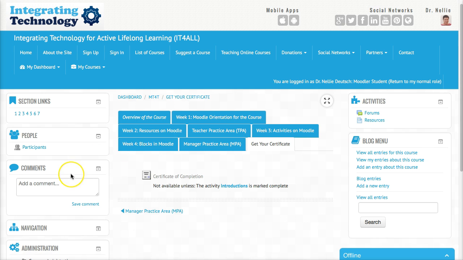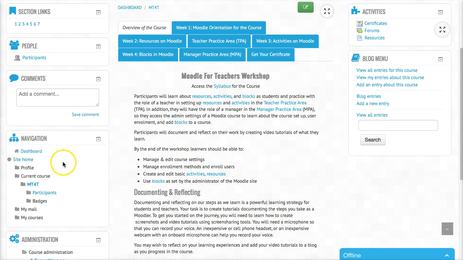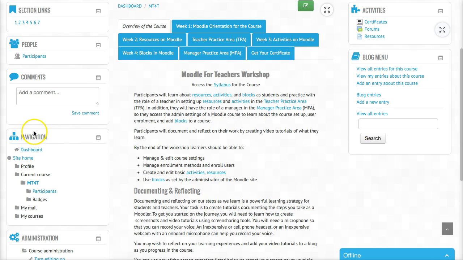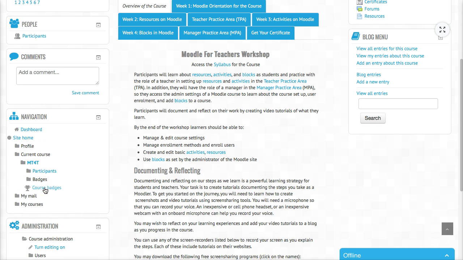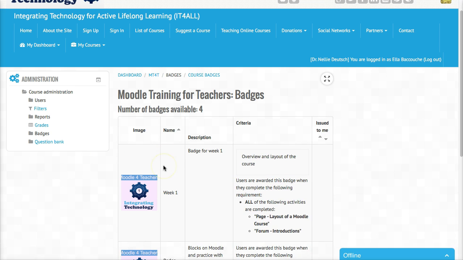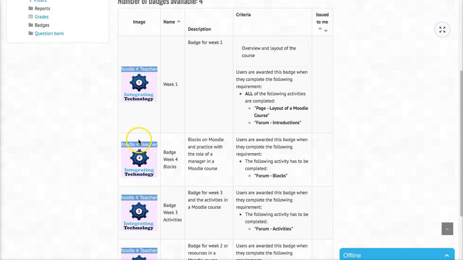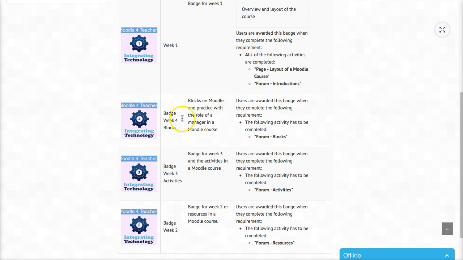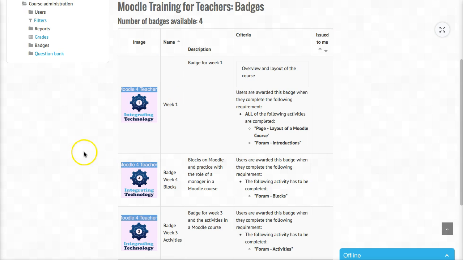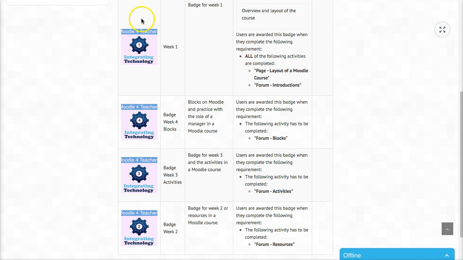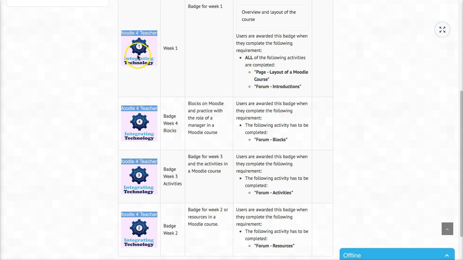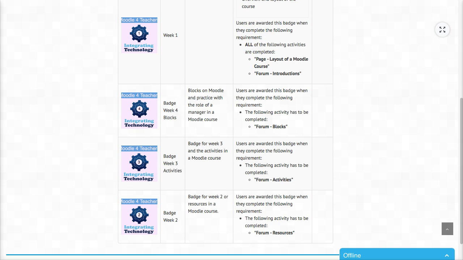I want to show you the badge. So let's go into the navigation. Notice the badges are here, course badges. And these are the badges for each week. Notice 1, 4, 3, 2. Okay, the order is not the way it should be. But that's Moodle. So notice what you need to do to get badge for week one, badge for week two over here, and so on. So these are the badges.